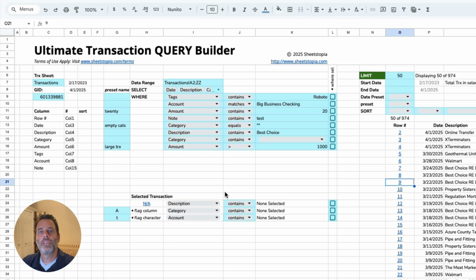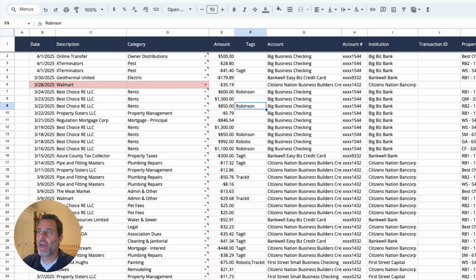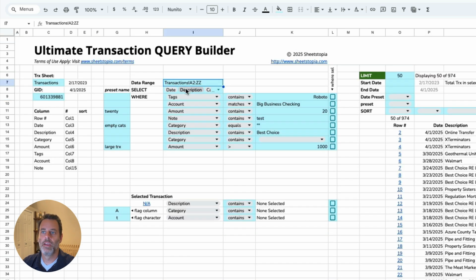And it's set up just like the query function in Google Sheets. You have, as you know, the query function has a data range that you need to set. In this case, I've set from column A to ZZ. I don't have up to column ZZ, but this basically covers you for anything that your sheet might grow in the future. And I keep the header row out of that.